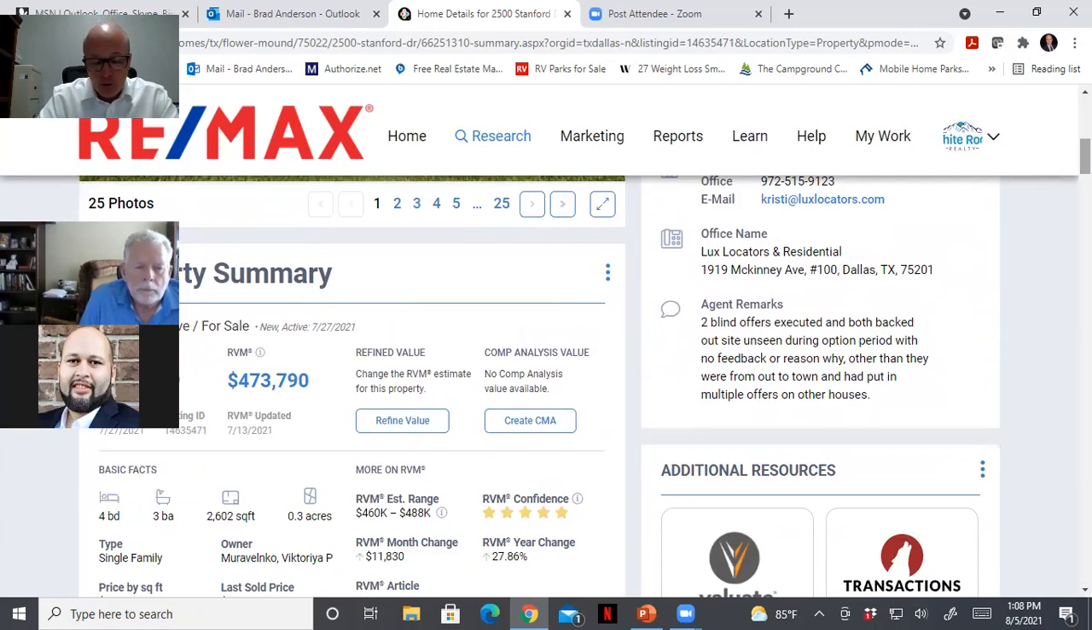Now, mind you, the computer is not going to be inside the home, and so it doesn't know whether that home has Formica countertops versus granite or quartz. So you're going to have to tweak it a little bit. However, if you look down here where it says RVM confidence, I think revenue or rate value matrix, if all the stars are highlighted here, which they are, that means that there have been enough data points or homes sold to come up with this number over here.